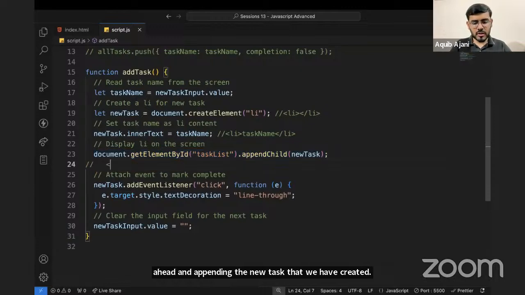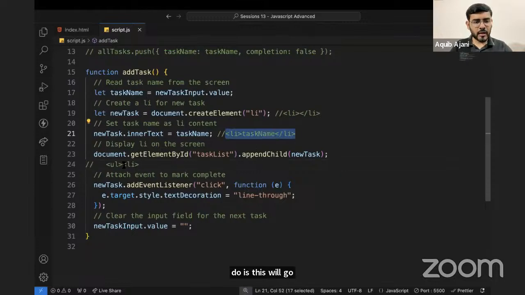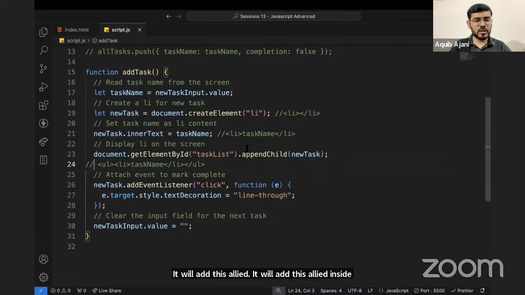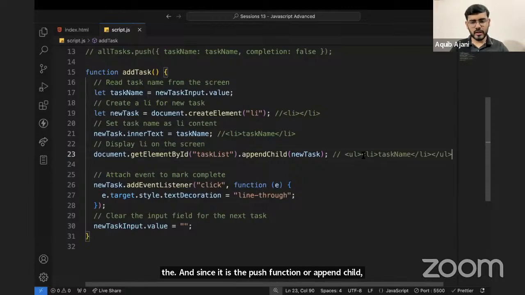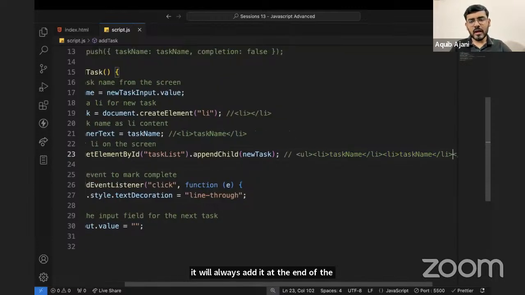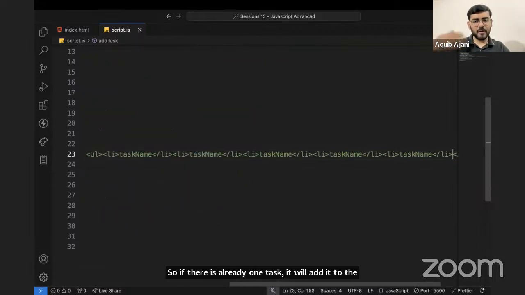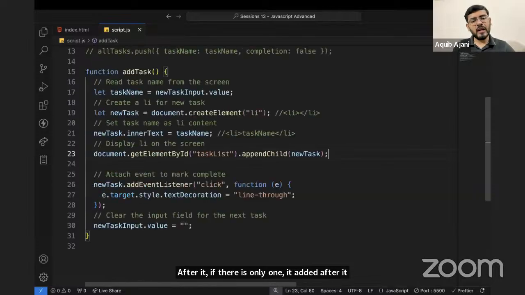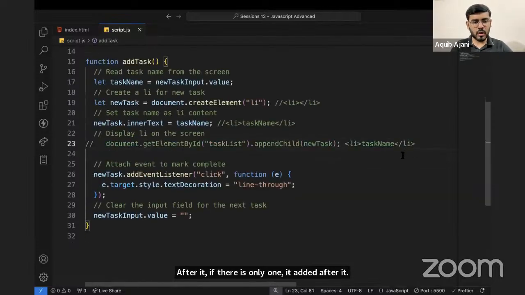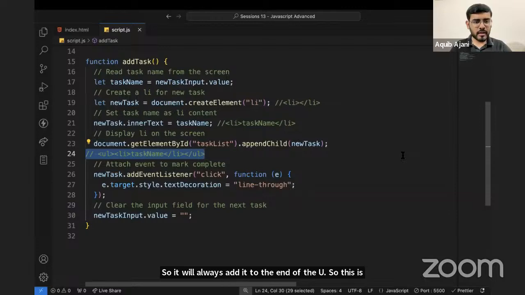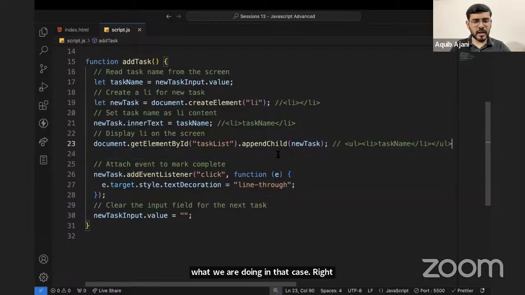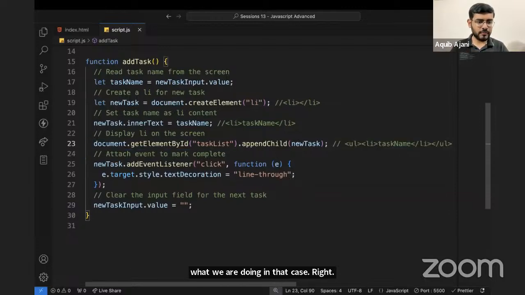So what this will do is it will go to the UL. It will add this li inside the UL. And since it is the push function or appendChild, it will always add it at the end of the list. So if there is already one task, it will add it after it. So it will always add it to the end of the UL. So this is what we are doing in that case, right? So again, I'm just pasting it here so that we understand what is going on.